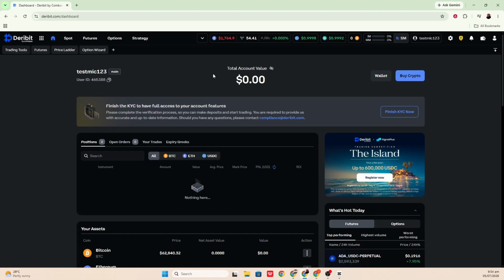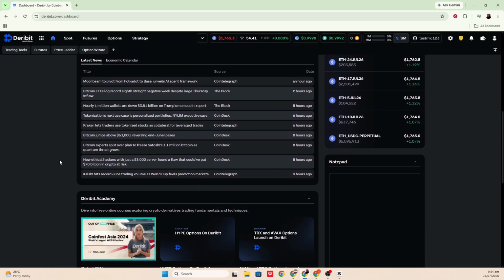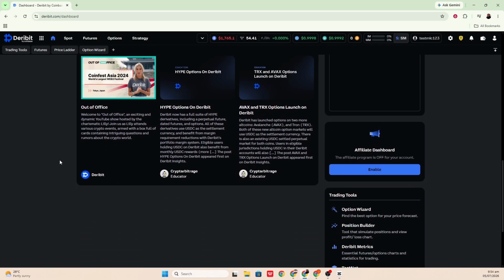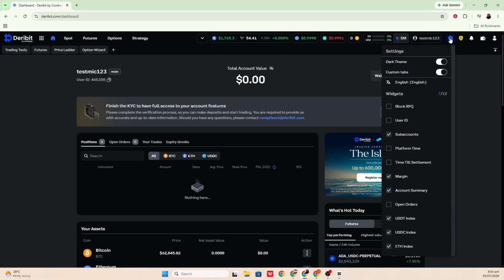To find your backup recovery key, keep in mind that Deribit only shows this key once during the initial setup of your two-factor authentication. If you already completed the setup and did not save it, you cannot view it again. If you still have access to your account and want to secure a new backup key, go to your Deribit account settings. From there, open the two-factor authentication or security keys section.